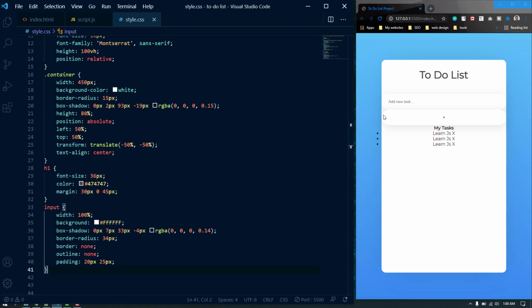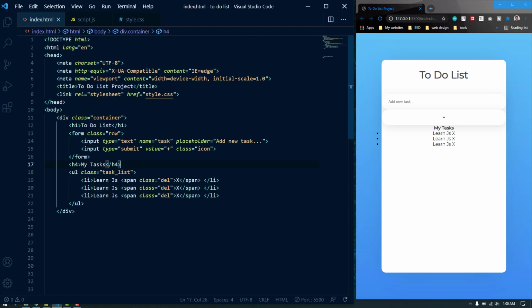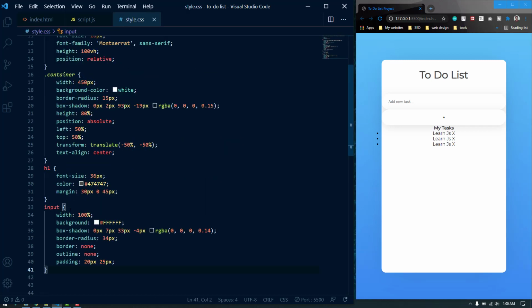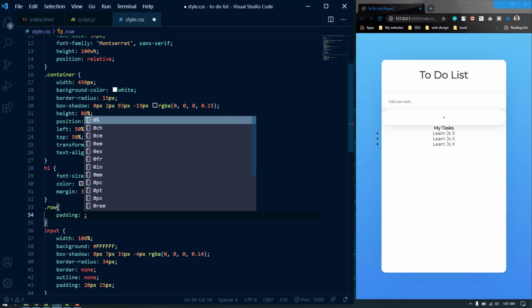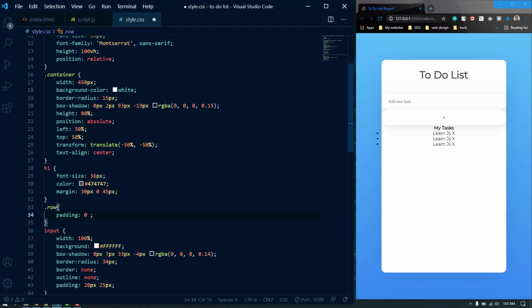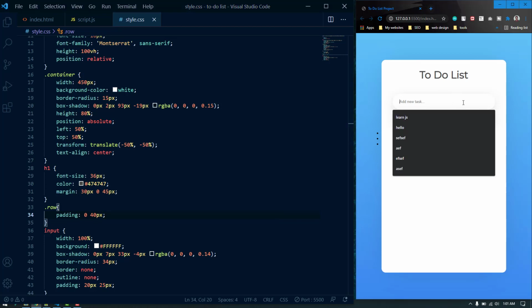But we need some padding at the left and right. We can actually do that. We have the class of row with it, so we are going to apply that. So let's target the row and add some padding of 0, because we don't need the padding at the top and bottom, we just need the padding at left and right. So for left and right it will be 40 pixels. Now it has some gap. We are going to style this later, but for now let's style this.